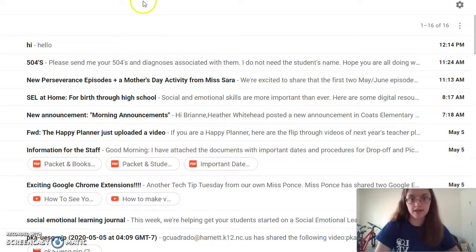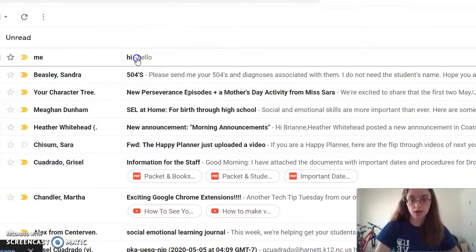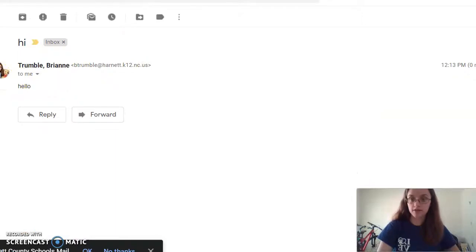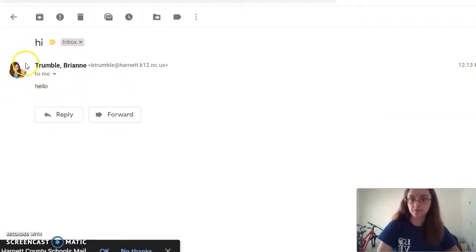And then whenever I get it, which is instantly, I'm going to open it. And then there's my little Bitmoji right here. So that is how we make our Bitmoji our profile picture.